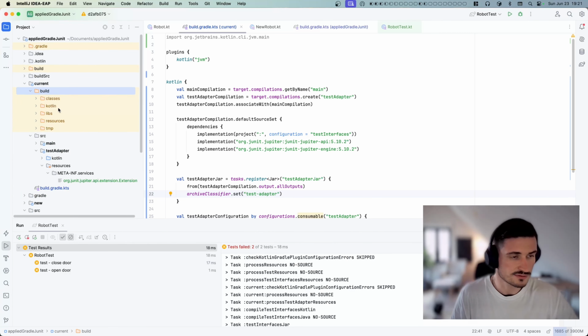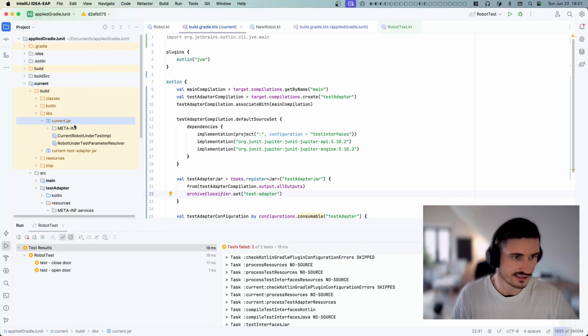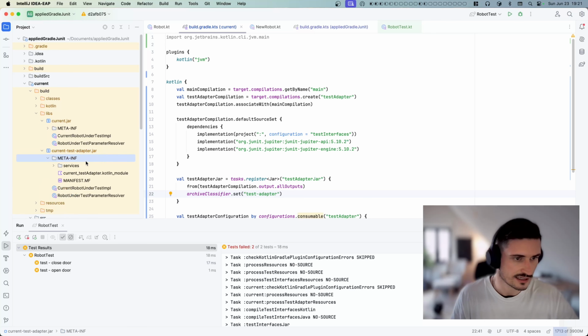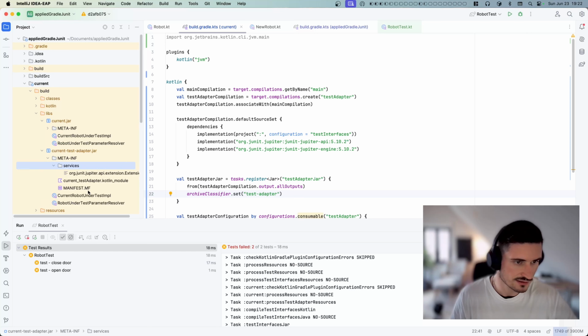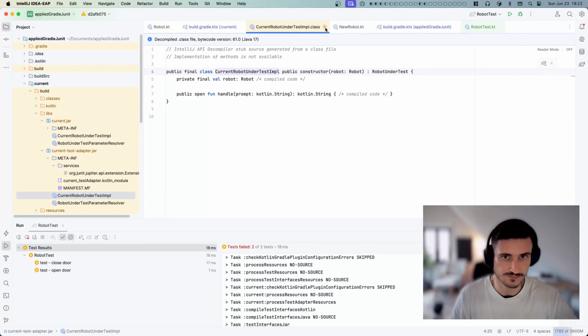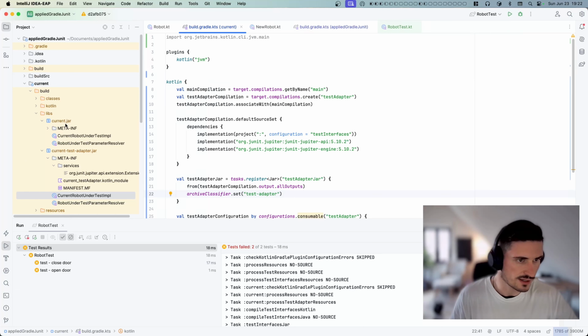Going into the build directory, we look into libs, we will see the current jar and the current test adapter jar. Now this will include the services here, also including the class file here. I'm unsure why this current jar here also is going to include current robot under test info and robot under test parameter resolver.